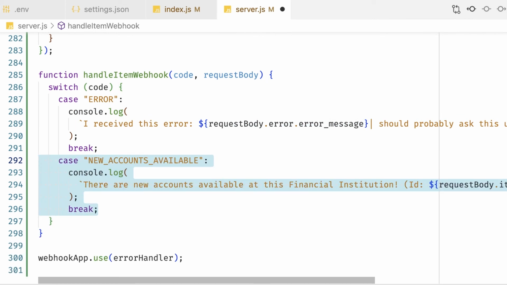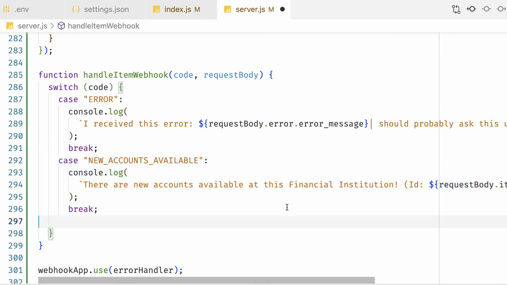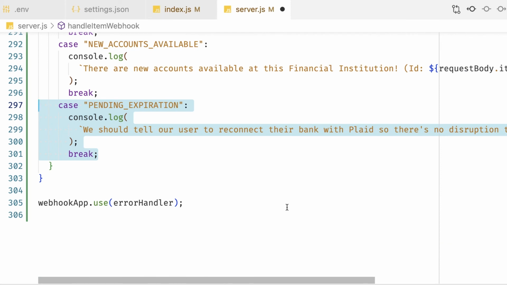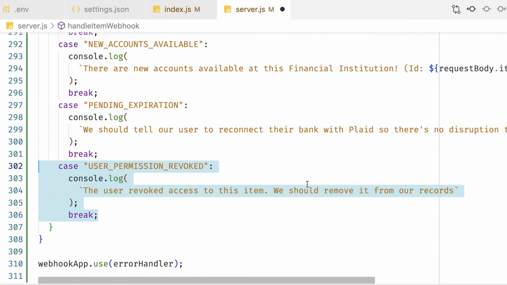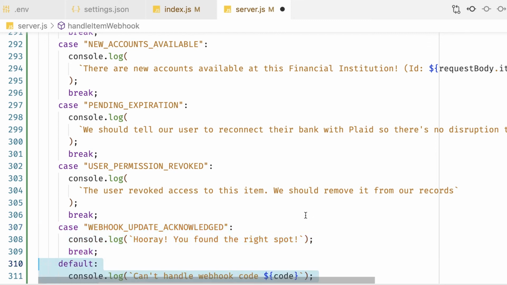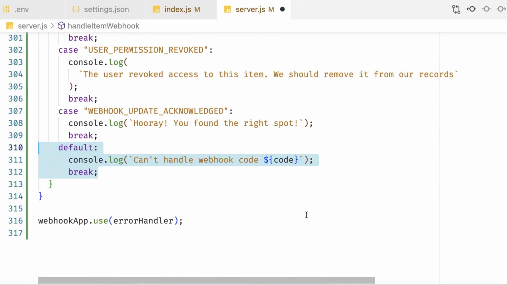For customers in Europe, or I think maybe Chase OAuth customers, this will let you know that their connection is going to expire in a few days and we'll want them to re-authenticate before it fails. Maybe the user has explicitly revoked permission for this item, so we'll want to remove it from our system. Or this one, which you've probably seen if you were following along, lets us know that Plaid has updated the address for the webhook URL.